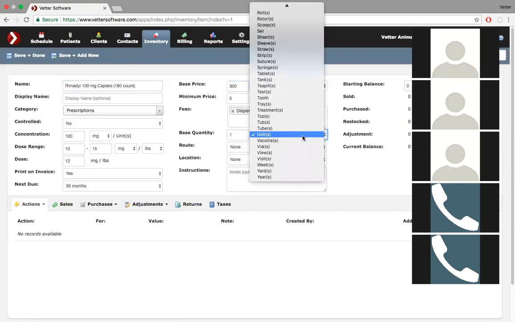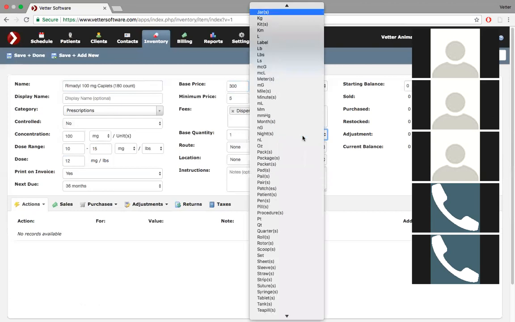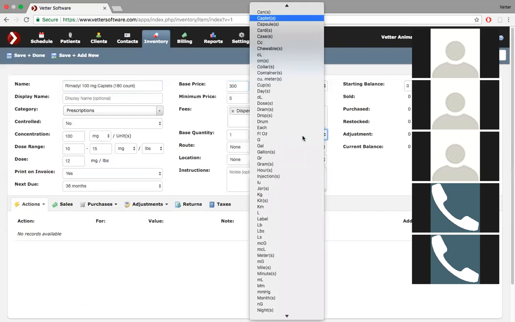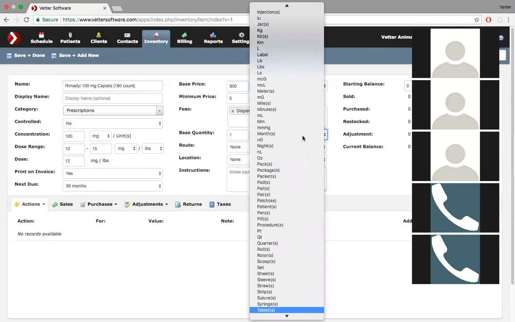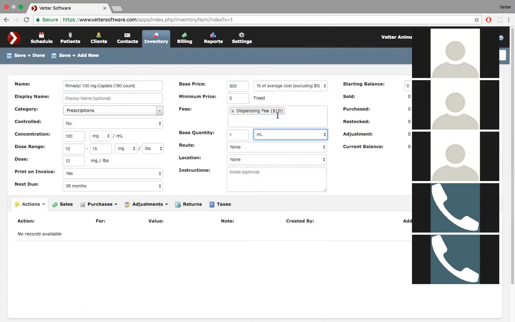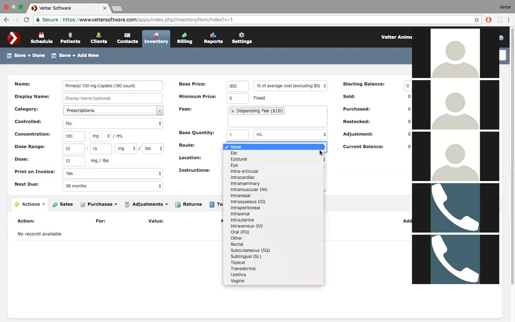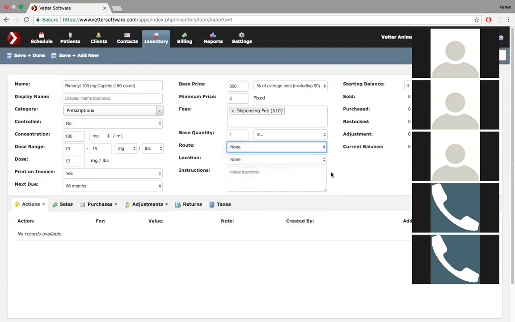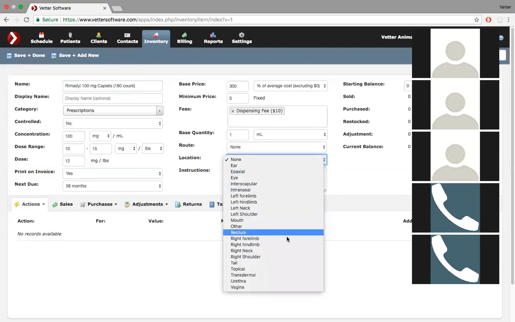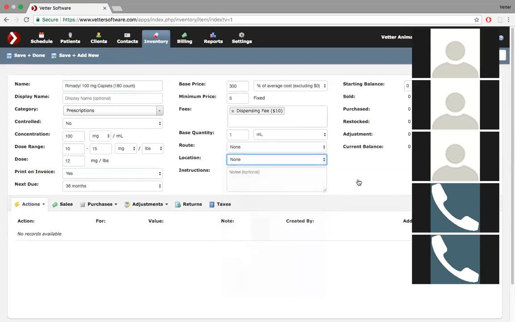The base quantity is how it's dispensed, and either you're dispensing by the jar or the capsule, or the tablet, or the ml, or what have you. You put that all in there. Route and location are more for larger practices where technicians are coming in and they may not know the doctor's habits, and they look at this and say, okay, it needs to be administered subcutaneously into the right hind limb, what have you. Okay. Instructions, this is what goes on the prescription label.